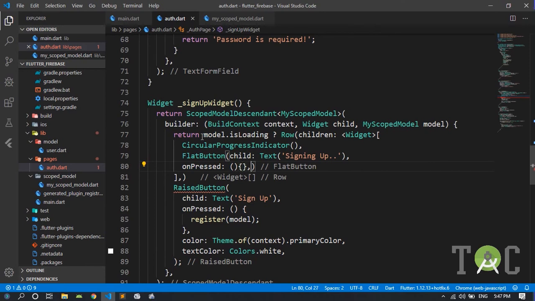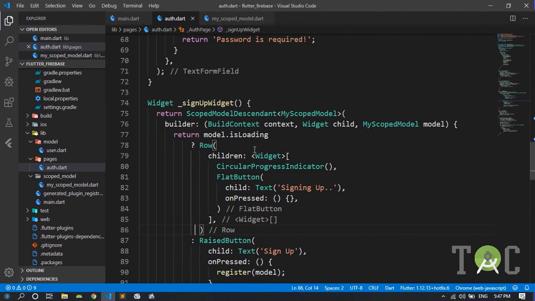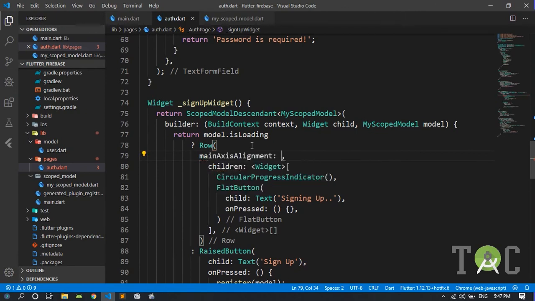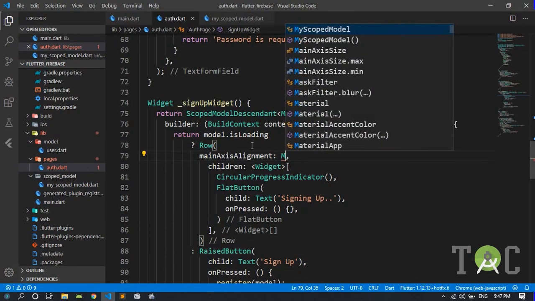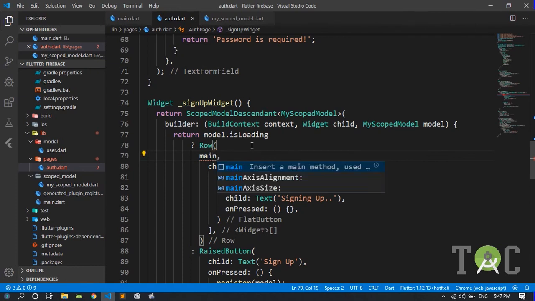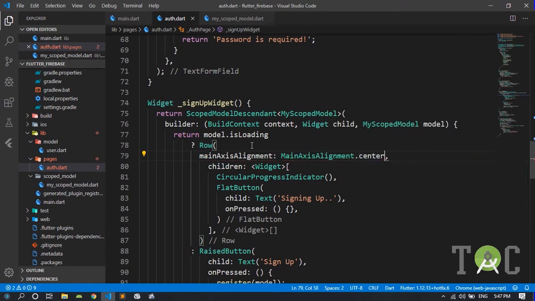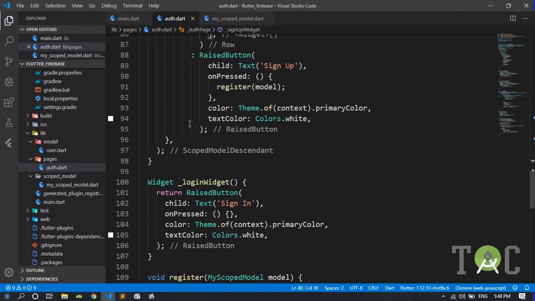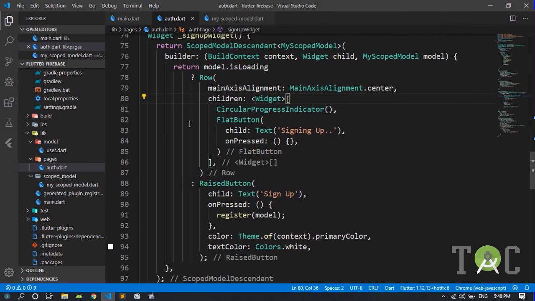Okay, else we will return our raised button. So let's just make it a little prettier. So I will align main axis alignment dot center. Okay, with this code our app will perfectly run and show an indicator whether something is happening in our app in the background or not, and if there's any error it will show us a dialog box. So let's just run our app.